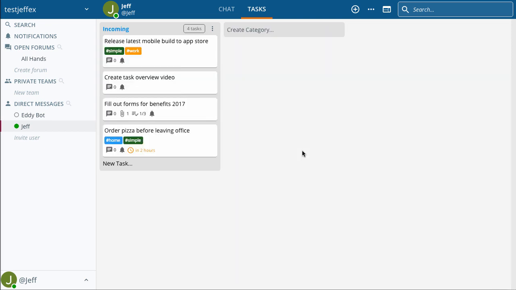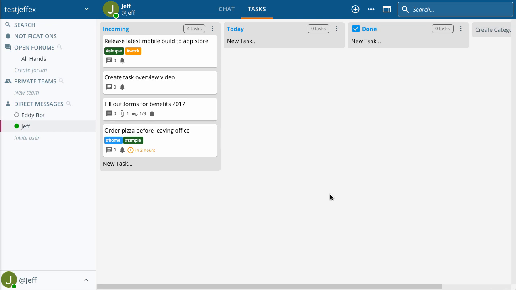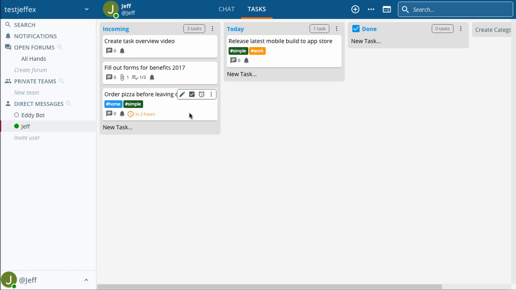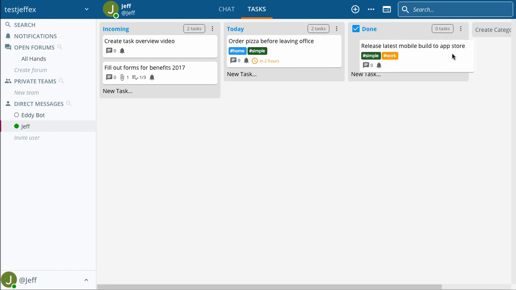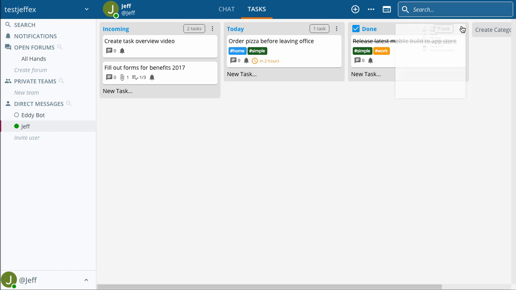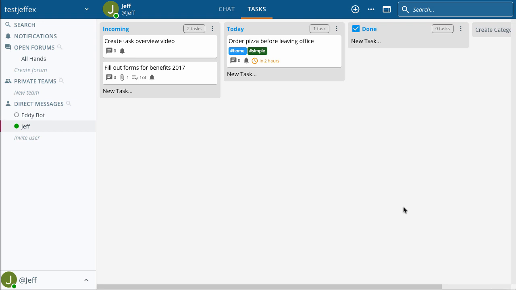Now I'm going to add another category that's going to be for tasks I'm doing today. Finally, I'll create a Done category, and I can mark this category as a special completed category where any tasks moved there are automatically completed for me. So here we see a couple of tasks getting dragged into today's list of things to do. And when I drag to done, you see the text get crossed out and that task has been completed. Categories have their own ellipsis menu with options like archiving the tasks just in that category.